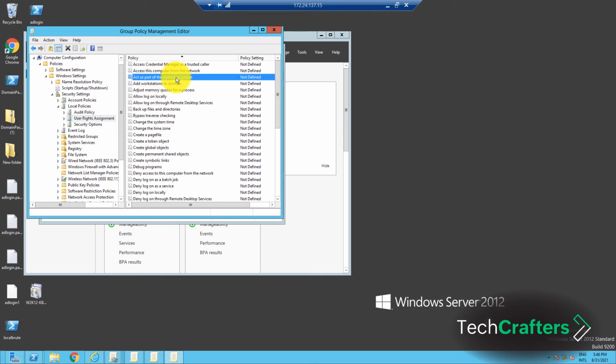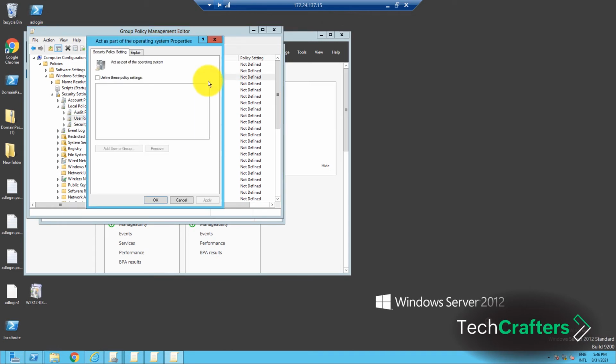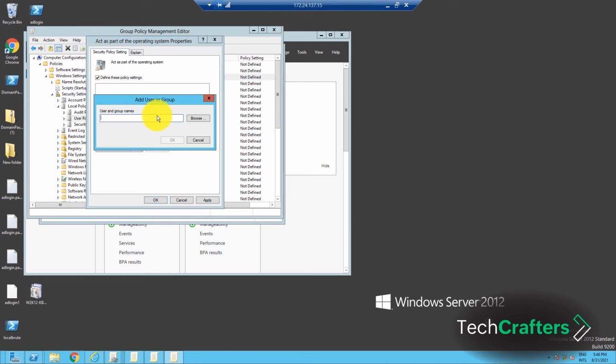To modify the assignment of any right, right-click on it and select Properties. Check the Define These Policy Settings checkbox. Then, you can add the users or groups to whom this policy should be applied to. Once you're done, click Apply and OK.